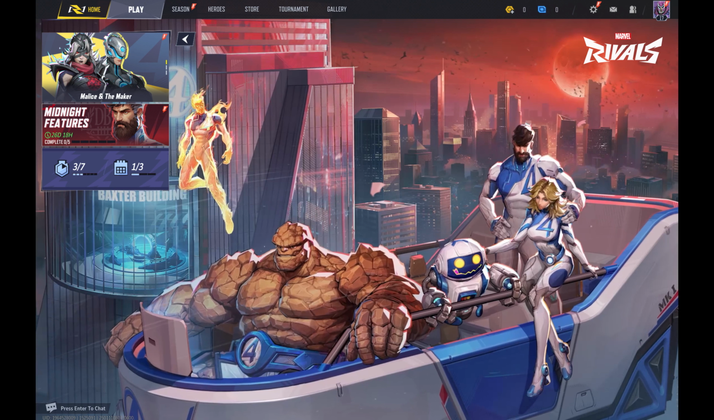Step 1. Launch Marvel Rivals on your computer. You'll land on the Marvel Rivals home screen. Step 2. Click the settings icon in the top right corner of this screen.